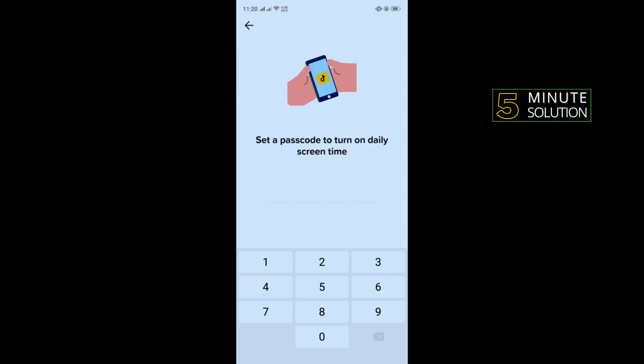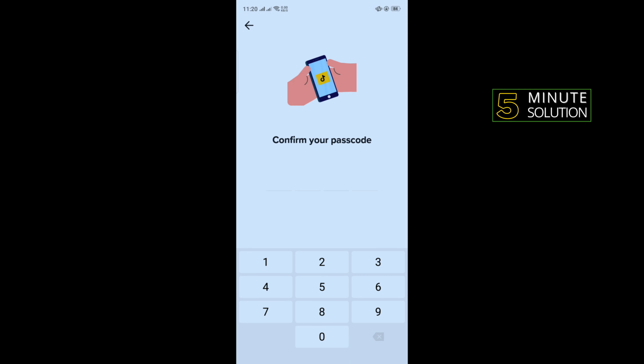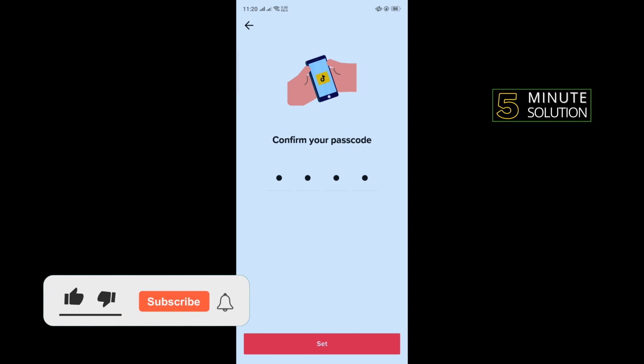To use this feature, you need to set a passcode. So enter here a 4-digit passcode. Tap on Next, and to confirm your passcode, retype the passcode and tap on Set.